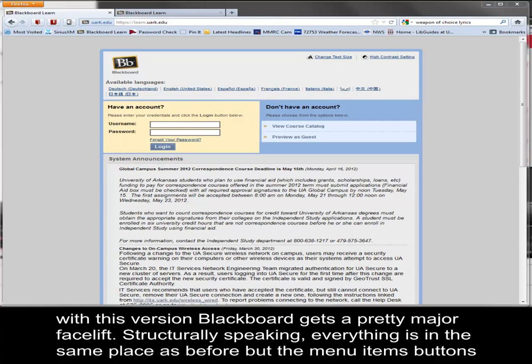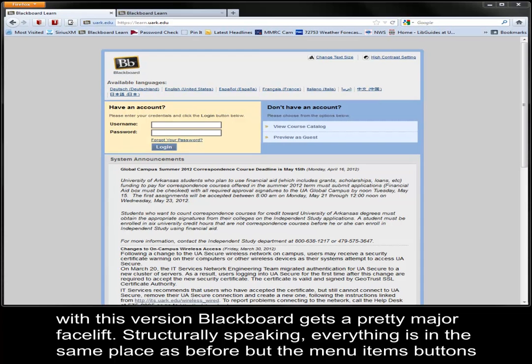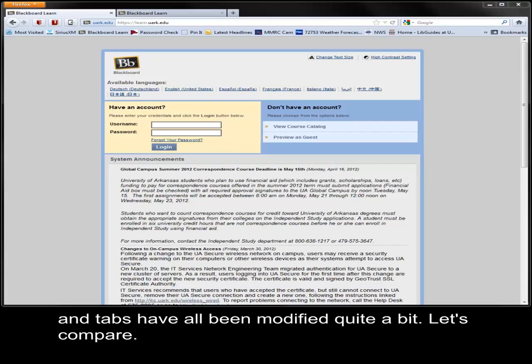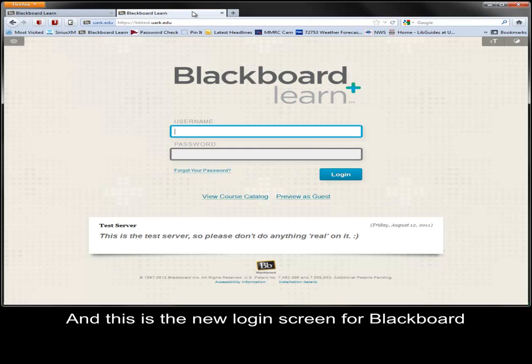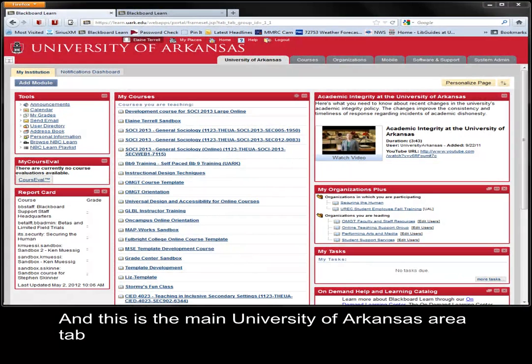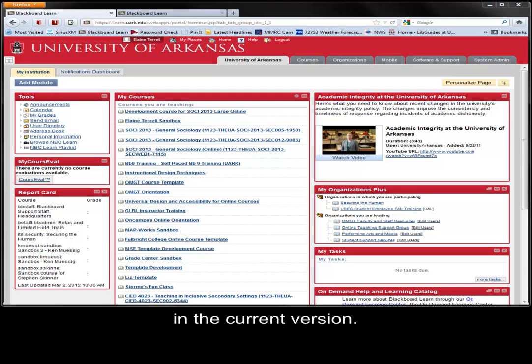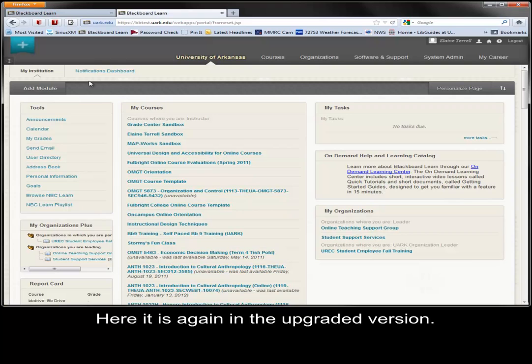Structurally speaking, everything is in the same place as before, but the menu items, buttons, and tabs have all been modified quite a bit. Let's compare. This is the current login screen for Blackboard. And this is the new login screen for Blackboard. And this is the main University of Arkansas area tab in the current version. Here it is again in the upgraded version.